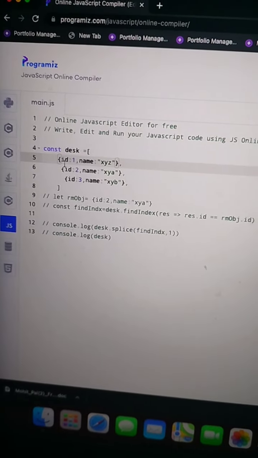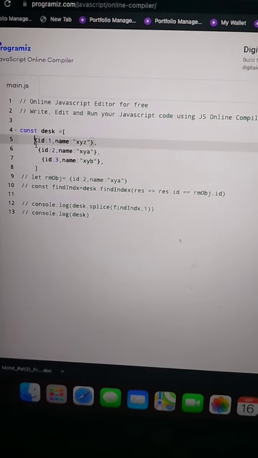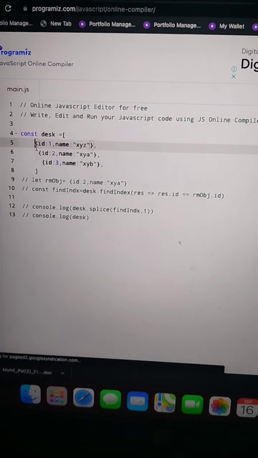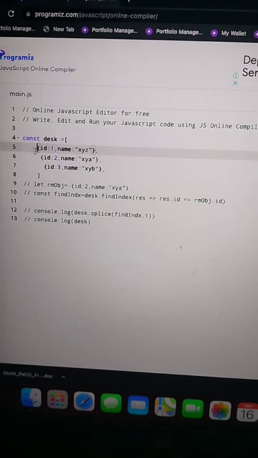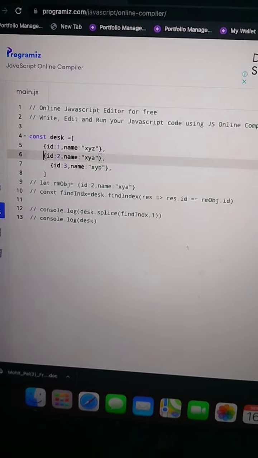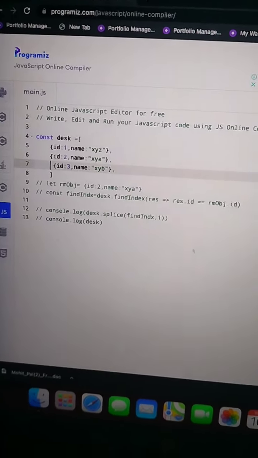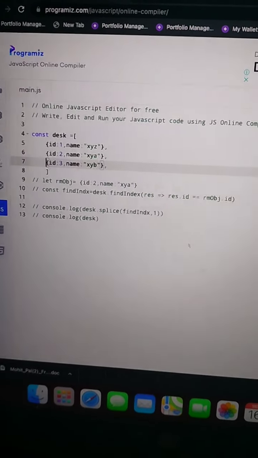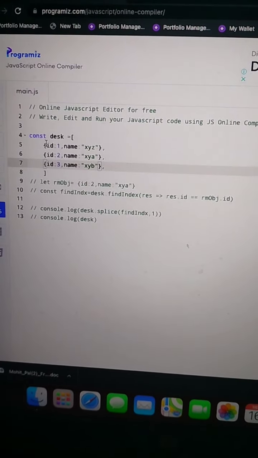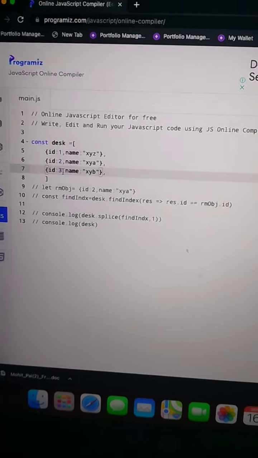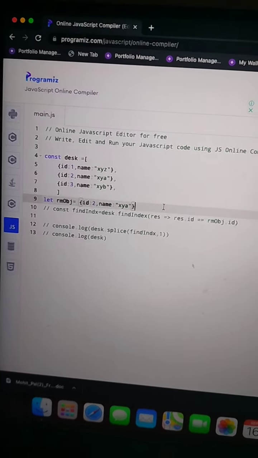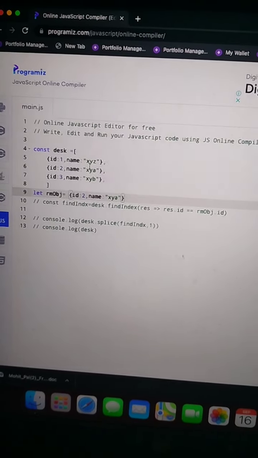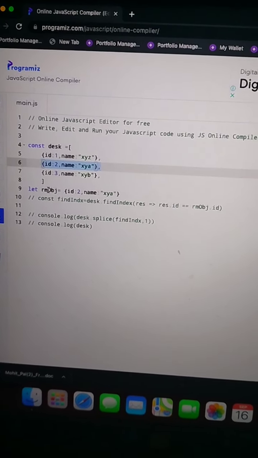Hello everyone. Today we are going to delete an object from an array. So we take an example with an array and we make three objects in it. As you can see, ID1, ID2 and ID3, and name is the key, as you see that. And then we want to remove this ID2 and name key object from this array.